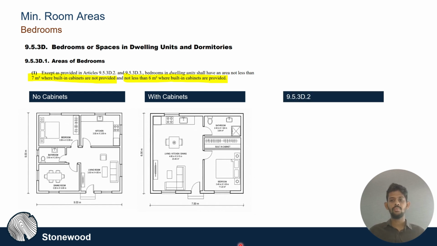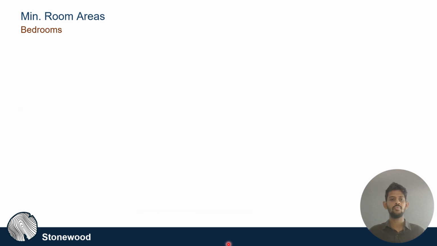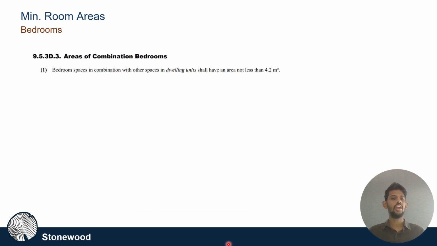Same like the bedrooms, if you read 9.5.3d.2, that covers the master bedroom. It's the same like a close but with different numbers, so read by yourself and learn that. All right, let's move on to the bedrooms. When your bedroom area is going to combine with the other, how much bed area you need? So basically you need 4.2 square meter, which is the bare minimum.